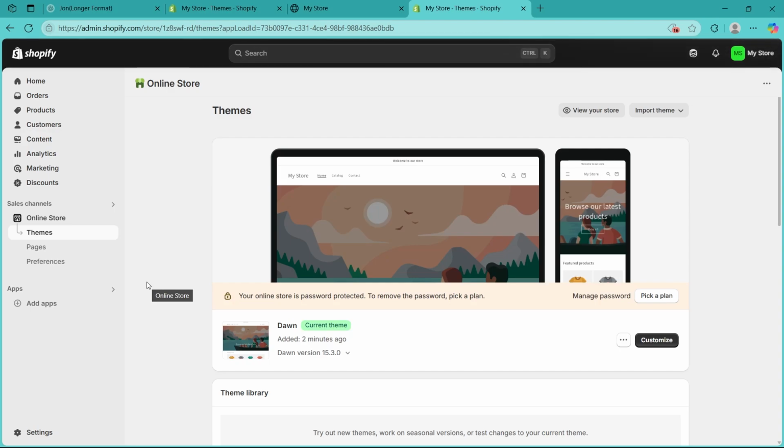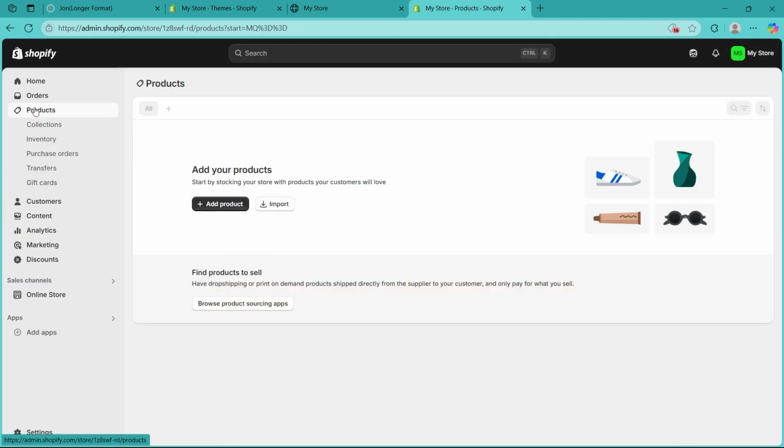Let's now add your first product, and this is one of the most exciting parts. Simply click on the products button at the top left.